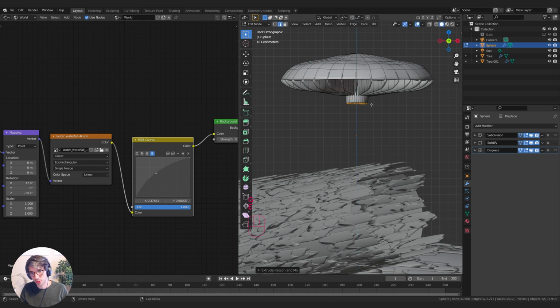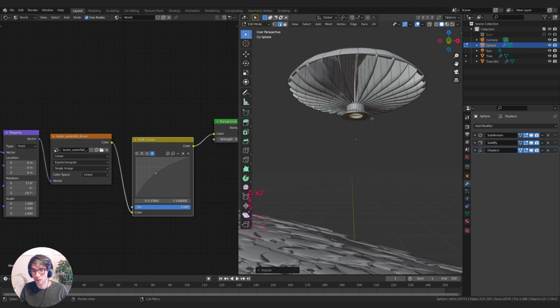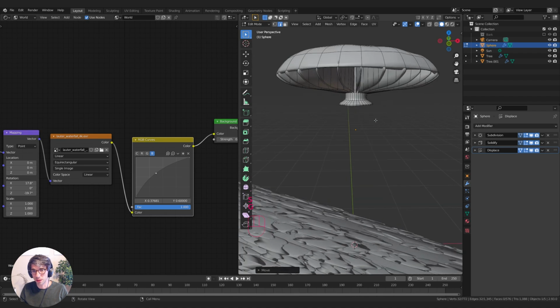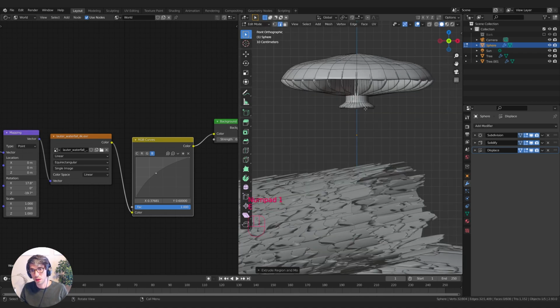I'm going to hit E to extrude and scale and grab it down. Like that, right? And then E, scale it in again, grab it up, E scale, grab it up. Because this is what they do. They kind of form this frill. We're going to go down and then E.